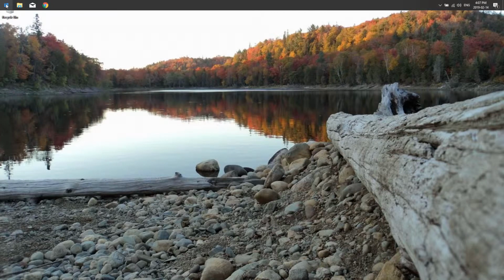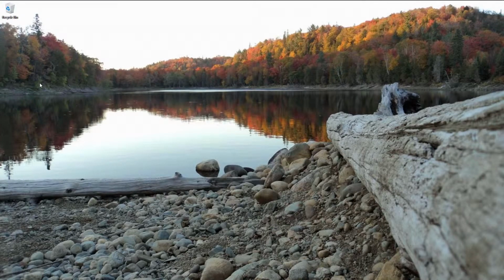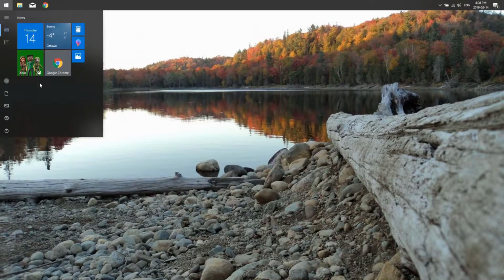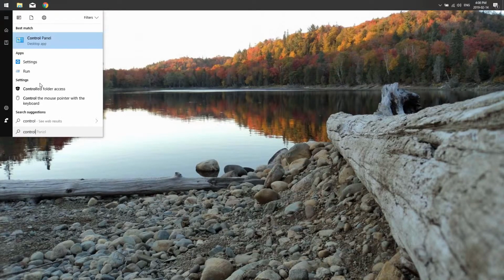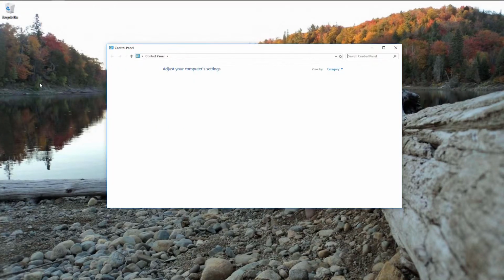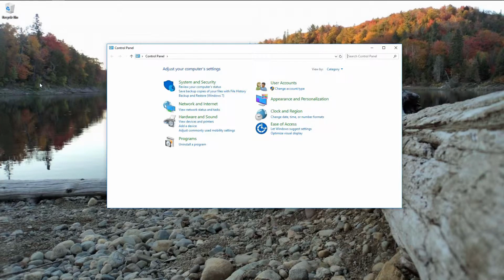So to do this, you're going to have to get into the advanced system properties. And by doing so, we'll go to the control panel. We'll just type in our search control panel. And this will open up the control panel.